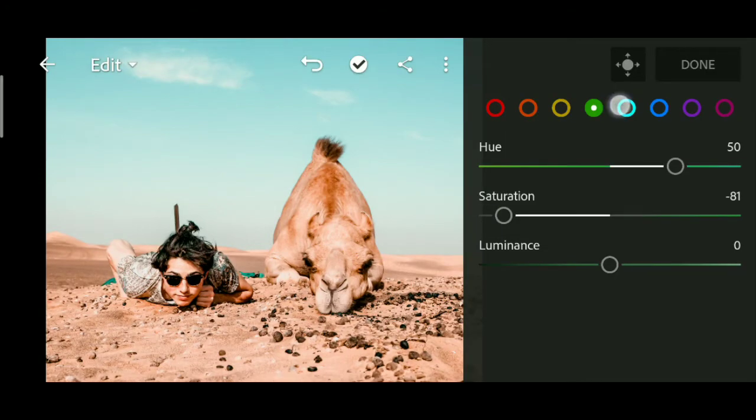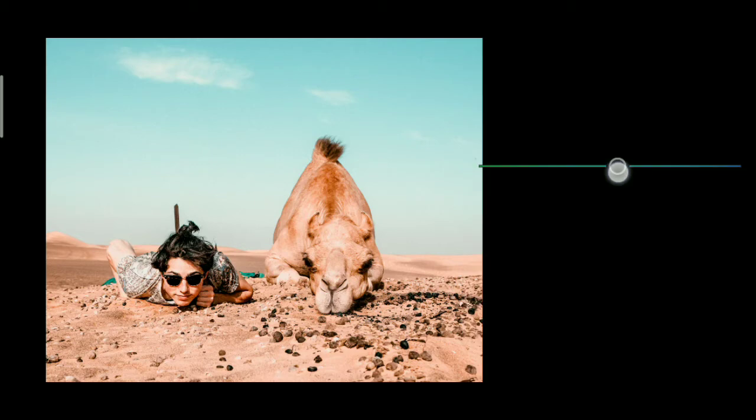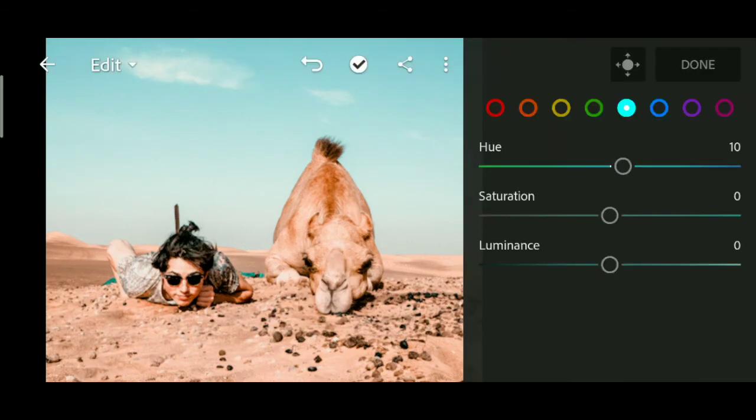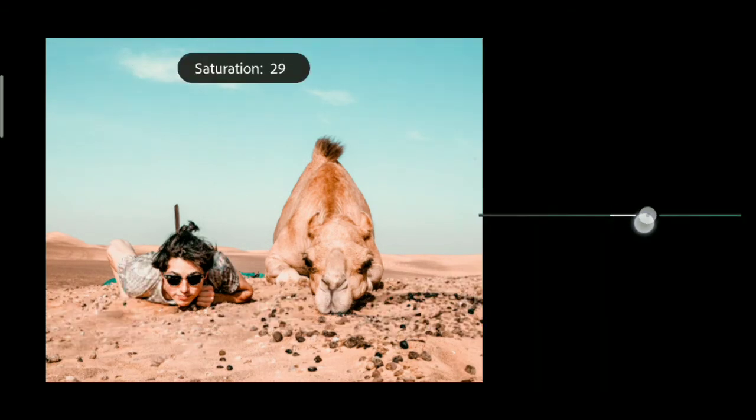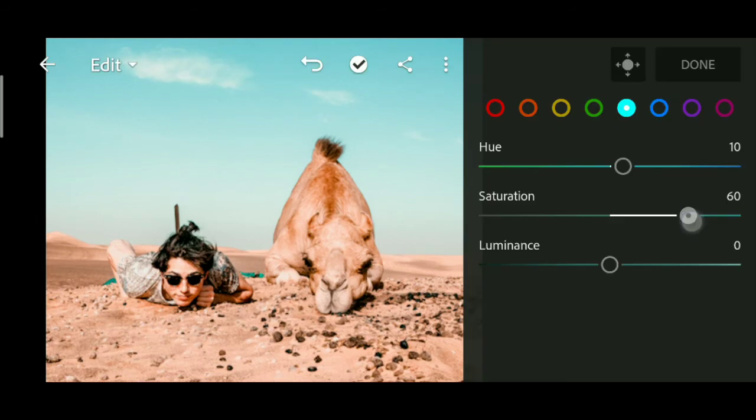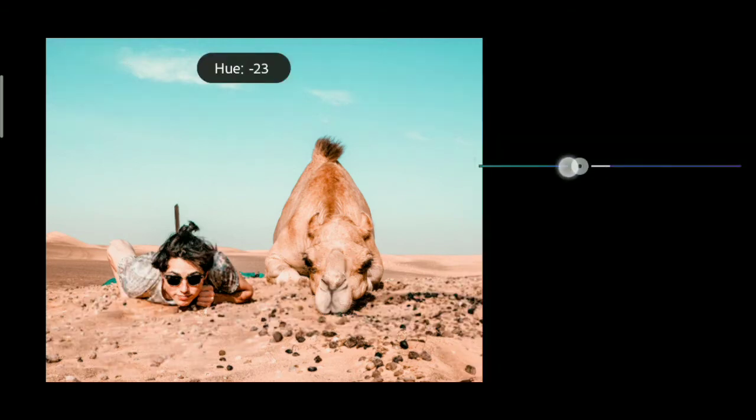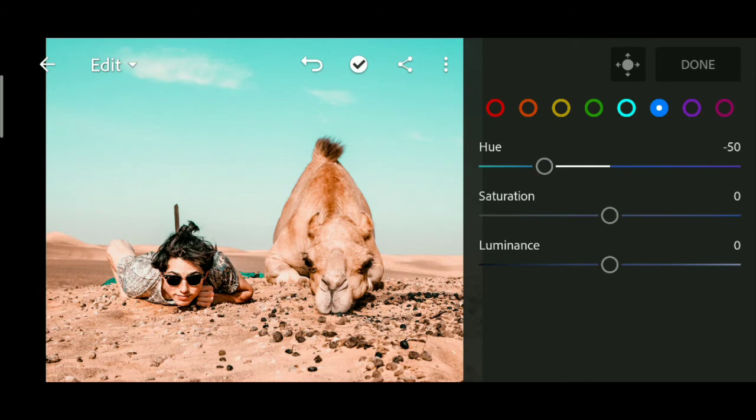Next go to aqua. Hue to +10, and saturation to +60. Next go to blue. Hue to -50, and saturation to +10. And done.